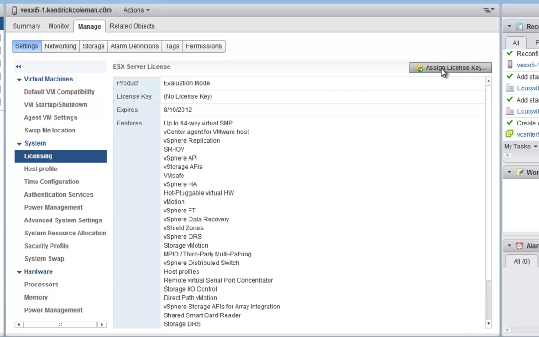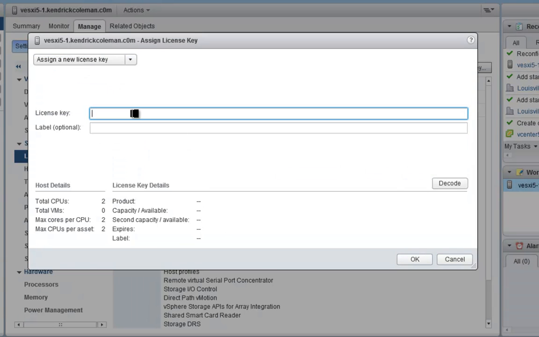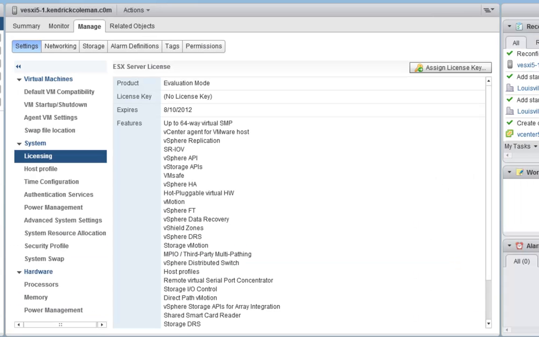If we go down to licensing, this is where you can assign a license key. Basically, you would go underneath here, and you can choose something from an existing license key, or you can assign a new one. When you assign a new one, you decode it and click OK. It's going to add that to the inventory of all your licenses.